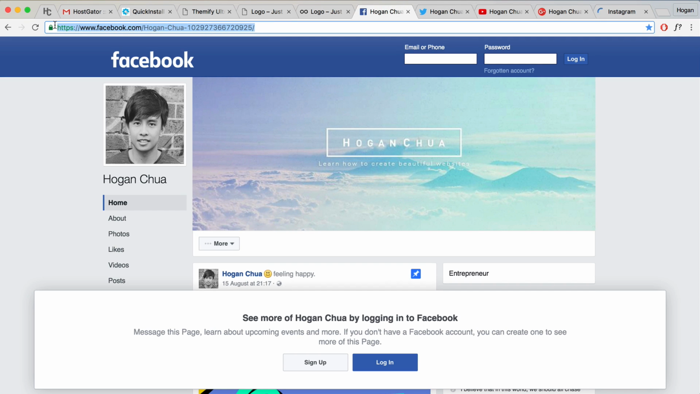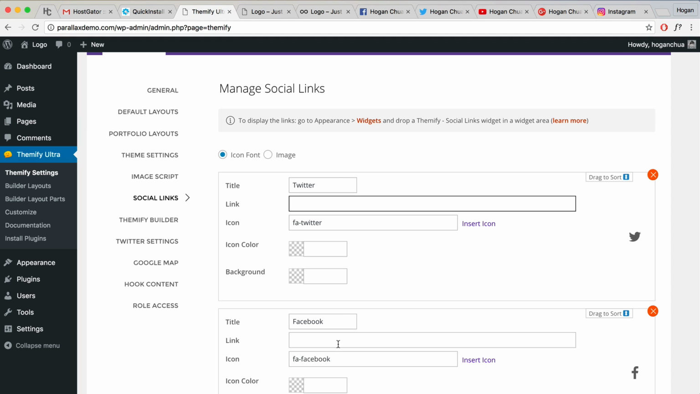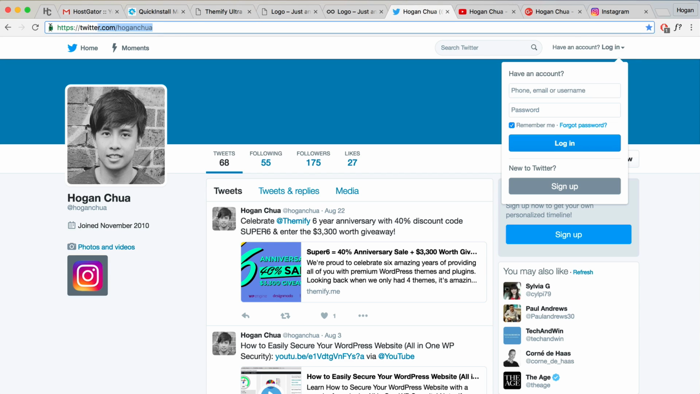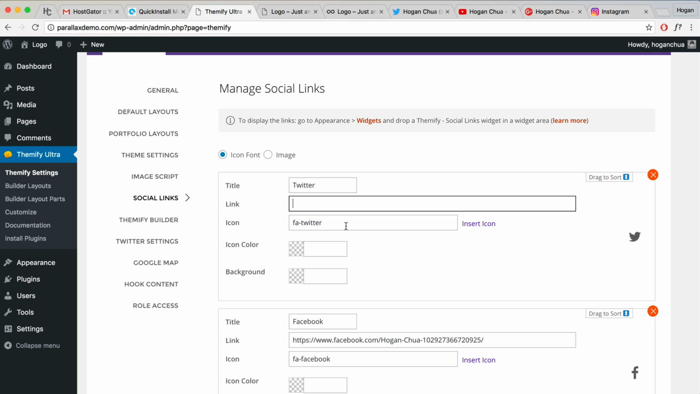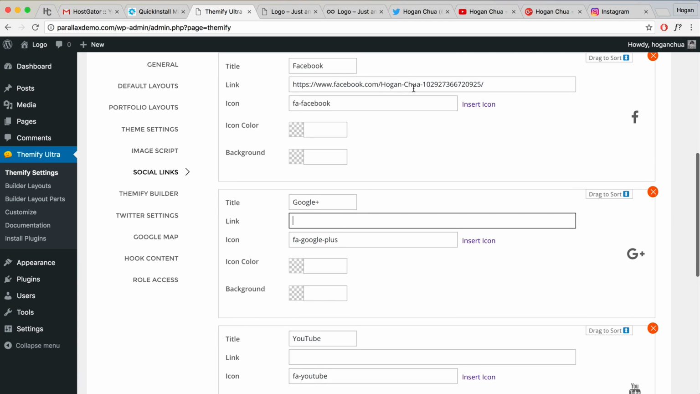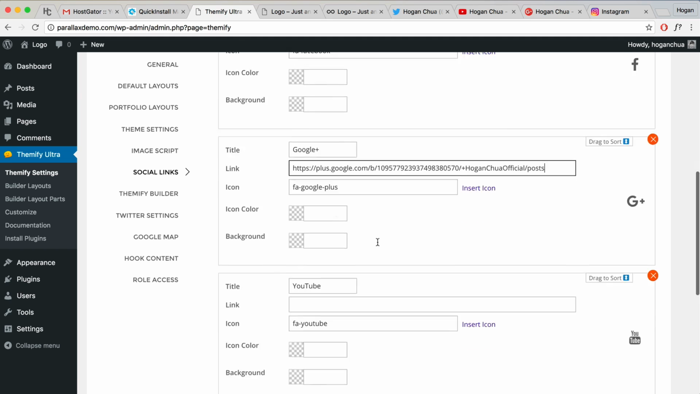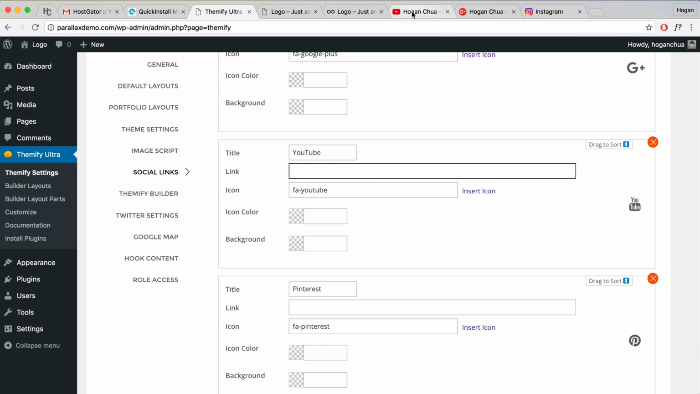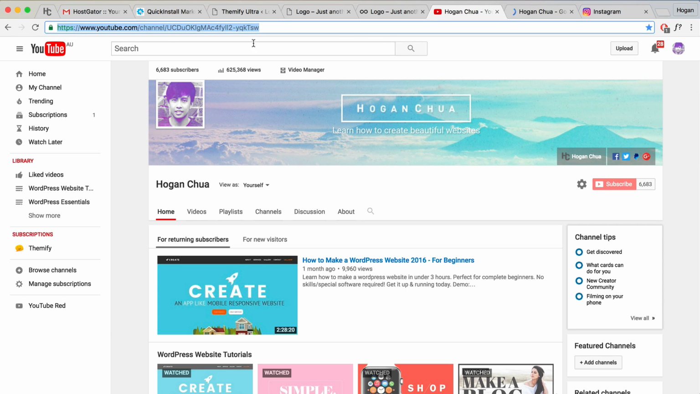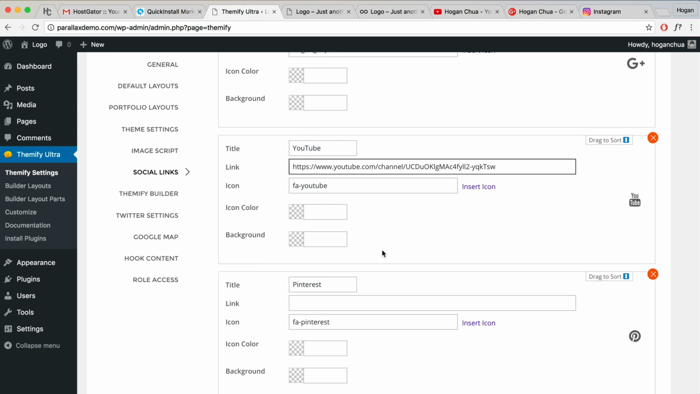Copy over your Facebook URL, go back to the website, paste the Facebook one into there, close that, get your Twitter one, copy that, paste it into there. If you have Google Plus, or if you don't, then you just leave it empty and it won't show up. But if you do, then you can just copy that over. YouTube, and make sure you subscribe to my channel. It'll be awesome. So let's paste that into there.